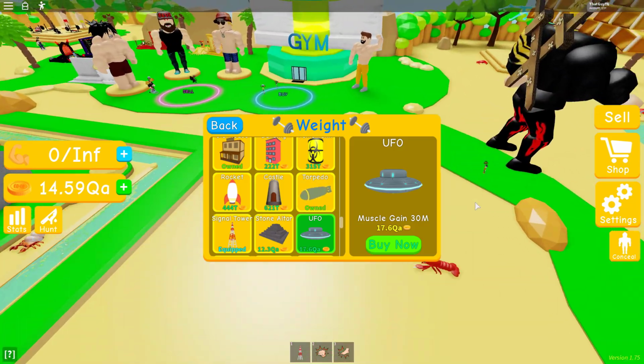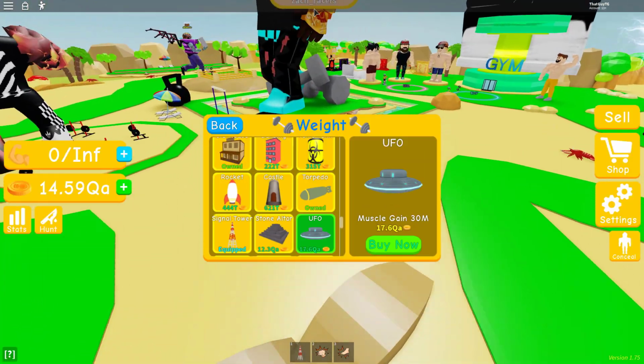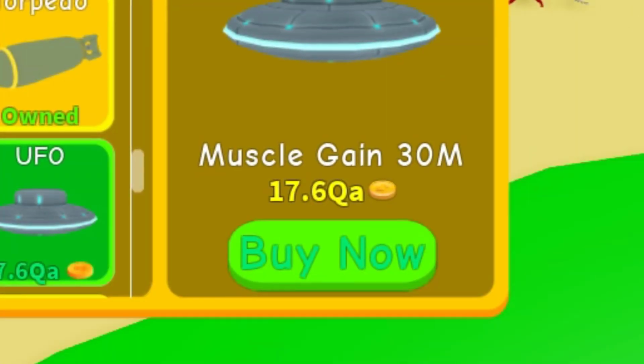So I'm going to work up towards doing that. I'm going to disappear for a little bit. Grind up a little bit. Beat up a couple bullies. And by the time that's all done, we should have the 17.6 quadrillion UFO.